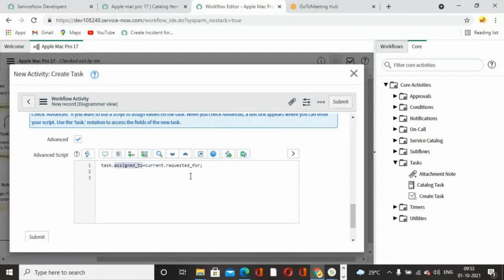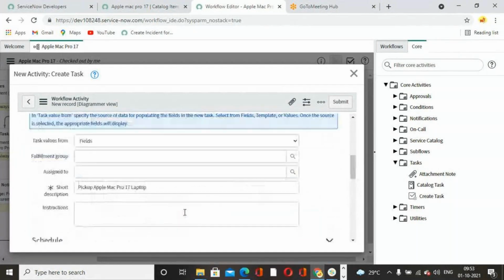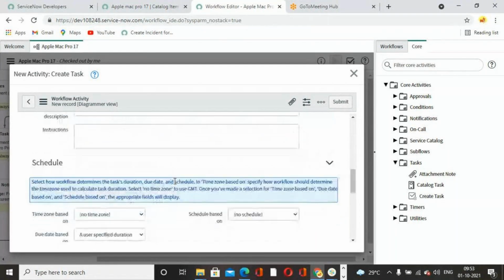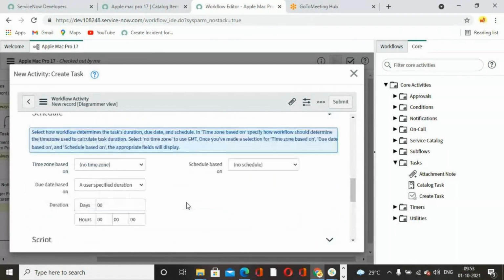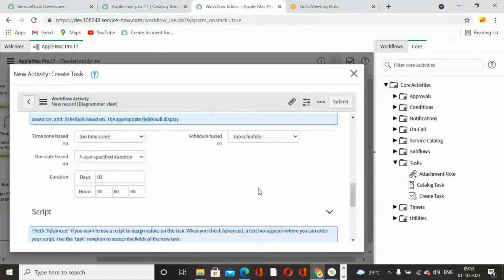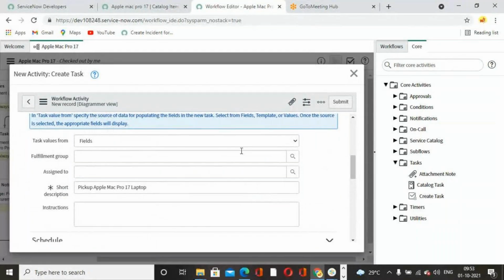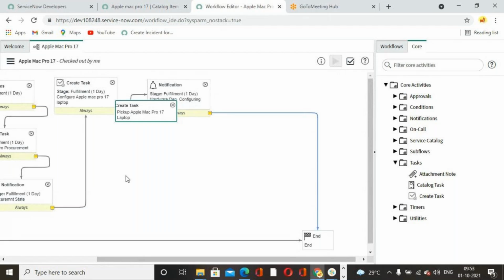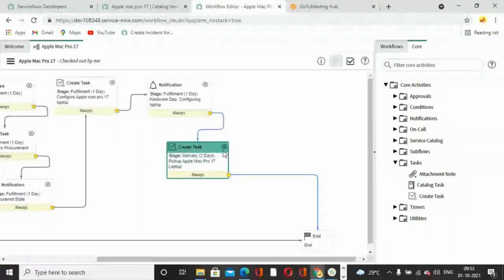So the requester and assigned to are both the same, which means the requester is responsible to complete the task. Completing the task means the person needs to go to the store and get the laptop. That is called the delivery state, and then we can submit it. I don't need to assign this ticket to any group. Group is not responsible, and you can directly assign the ticket to the requester also.